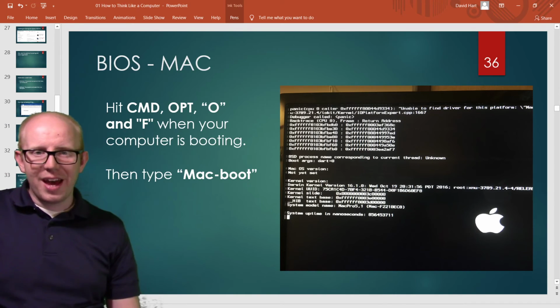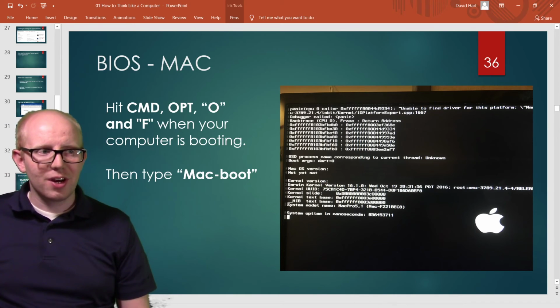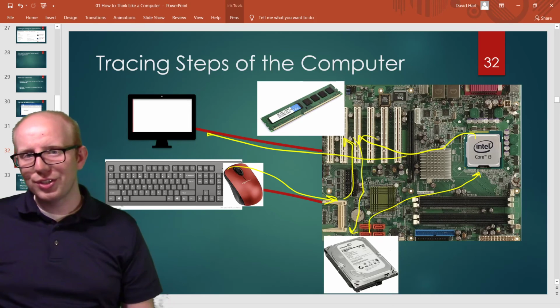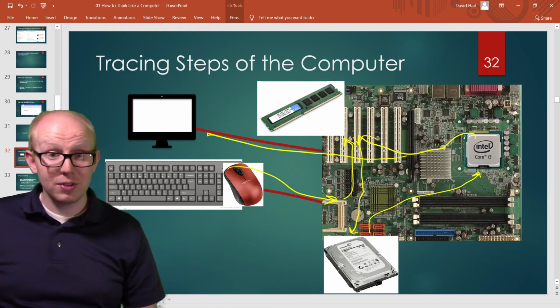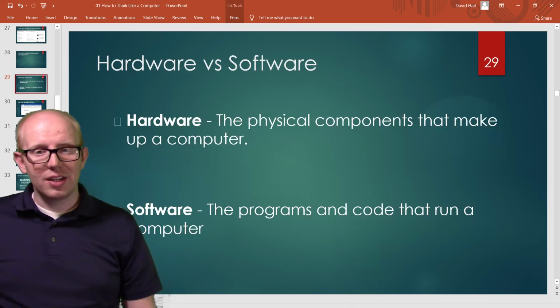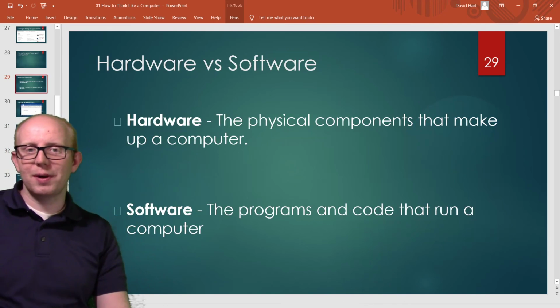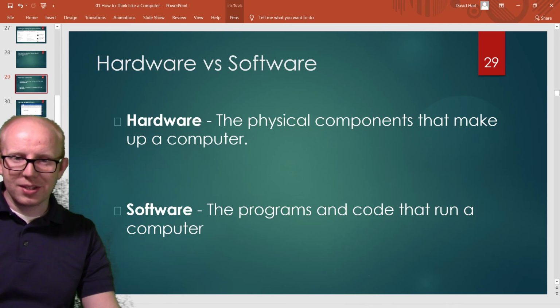So that is it for today. We talked about how machines work with all these different components talking to each other, this distinction between hardware and software, and specifically about drivers and BIOS. So hopefully that made sense.